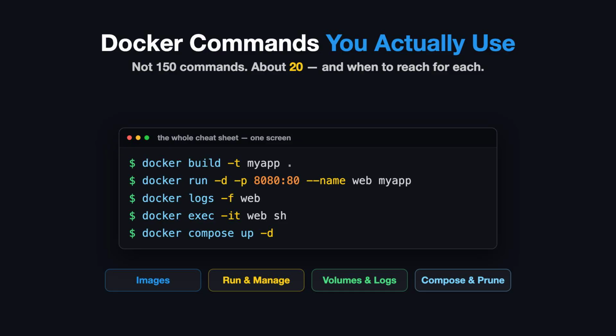A walkthrough of the 20-ish Docker commands you'll use every single day: pulling and building images, running containers, managing them, mounting volumes, reading logs, Docker Compose, and cleaning up the mess. Every command on screen is real, current, and copy-pasteable. No dead flags, no old syntax. By the end you'll have the mental model for the whole workflow: build an image, run a container from it, watch it, get inside it, and tear it all down.